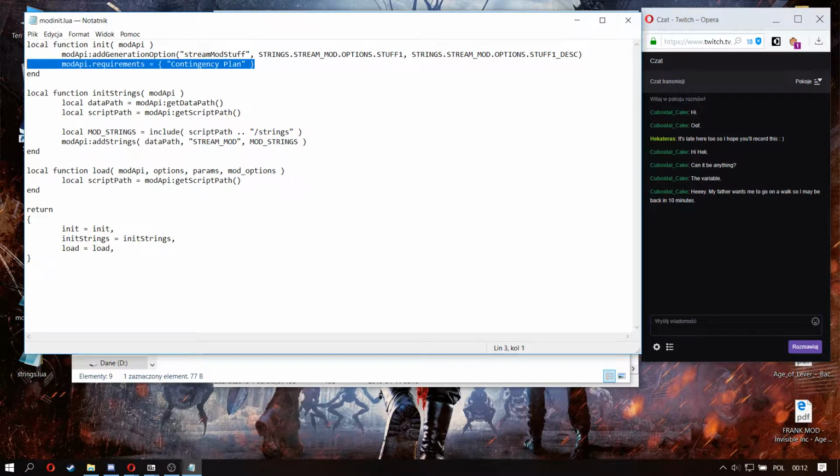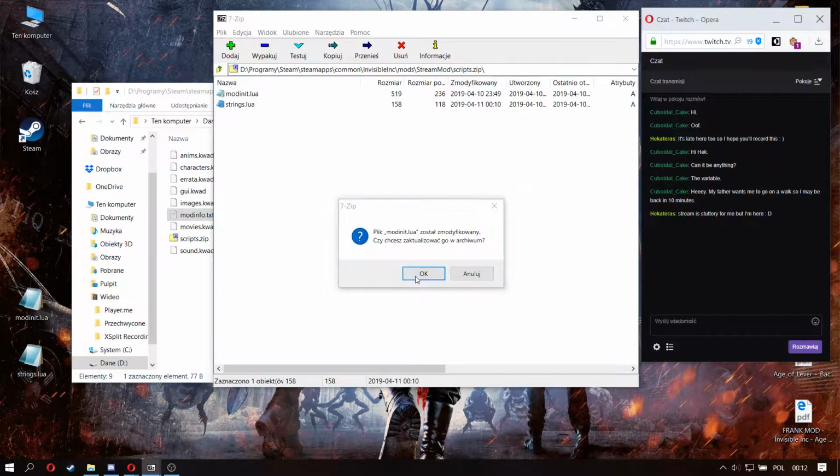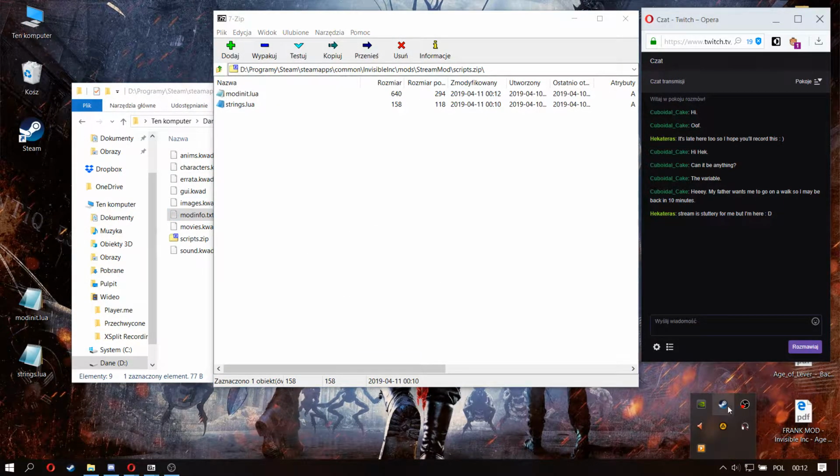Also important note, this specific line is exclusive to the sim constructor. I highly encourage anybody who's working on mods to install sim constructor because it makes your job significantly easier. Okay, so let's check if this works. So let's save our mod init, update here, and run our game.